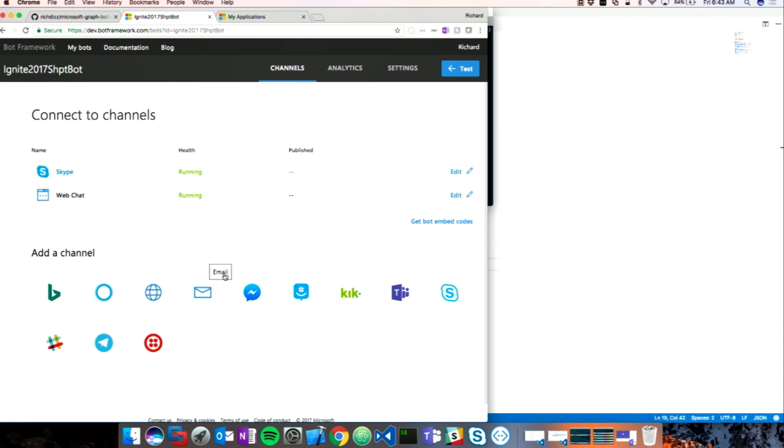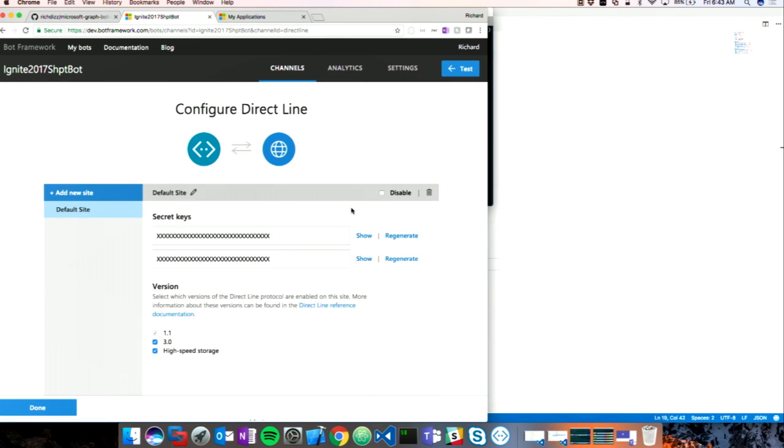So here I am inside of my bot. I could go and activate all these different channels if I wanted to make this work in Teams or Skype or Slack. But what I'm going to do is this special one, which is direct line. And I need a direct line key, so I'm just going to show this here. And that's basically my password that's going to be used behind the scenes.